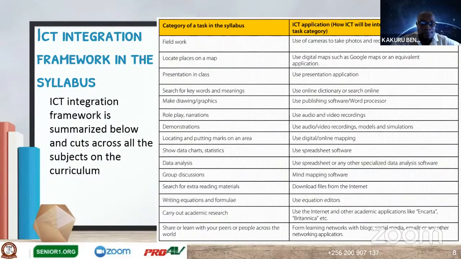Take it on. Okay. So we have the two columns. One column, we have the category of a task in the syllabus, and in another column, we have ICT application, or how ICT will be integrated for the task category. We have number one as field work, and on field work, ICT is applied through the use of cameras to take photos and record videos. Then locating places on a map. In ICT, we use digital maps such as Google Maps or an equivalent application.